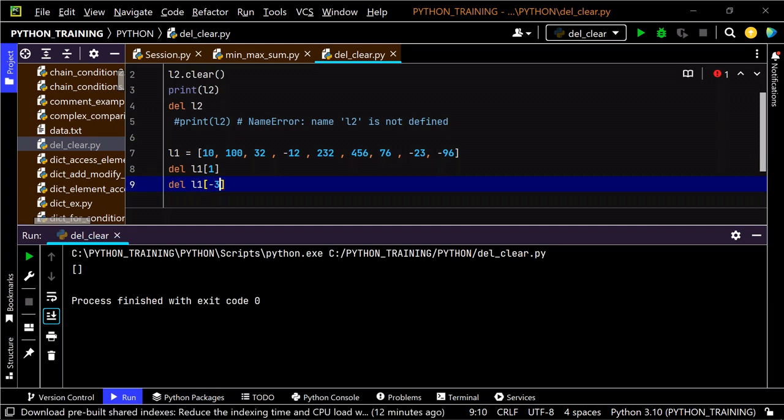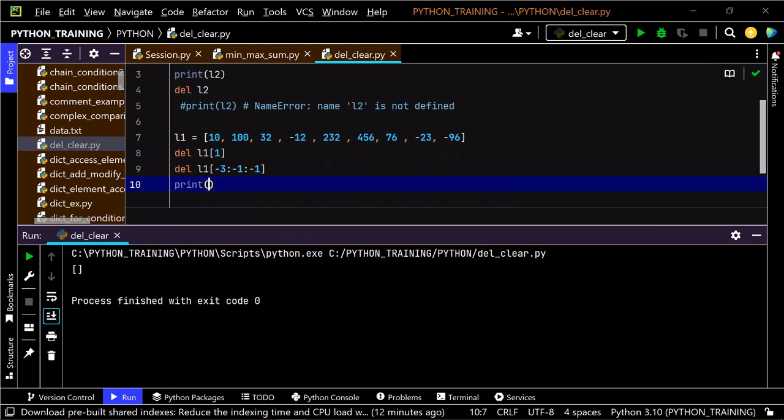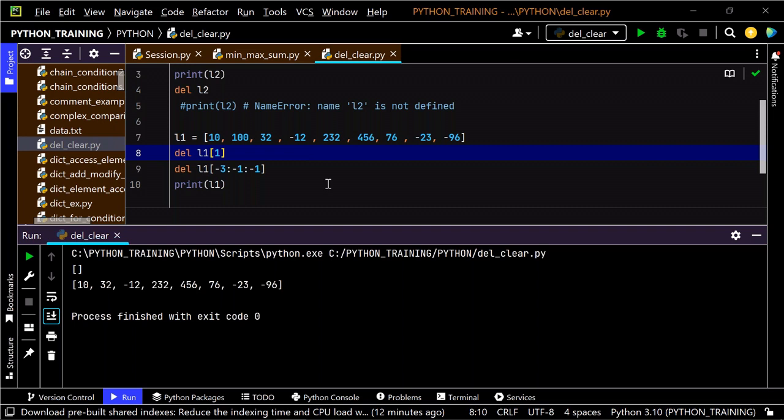I can specify -3 colon -1 colon -1. Okay, so now here I'm just giving print L1. Let us see what's going to happen. Now look at here, guys. When I'm specifying this, I'm just giving -3 to -1 because this one is actually not inclusive. Okay, this one is not inclusive.